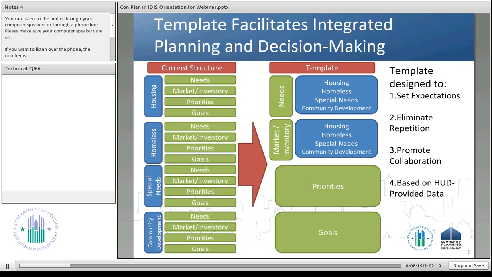We know that in a lot of grantees' jurisdictions, different agencies administer programs for housing, homelessness, special needs, and community development. And it's harder to collaborate when you're just preparing separate plans and submitting them. So this more integrated planning tool is meant to promote collaboration across those agencies.